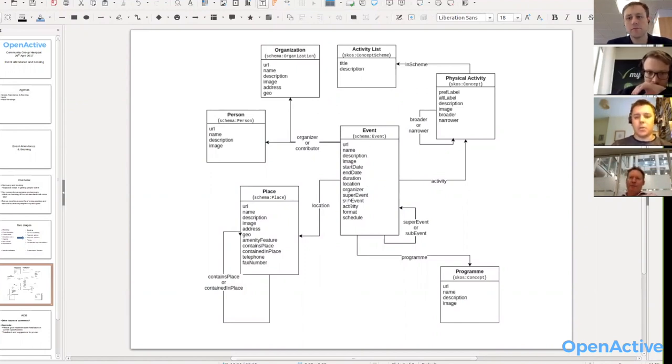Okay. So we've got the event in the middle, and an event can have named people and organizations associated with it. There's currently two ways that they can be associated. They can be marked as the organizer, so the organizer could be an organization or an individual person, or they can be a contributor. That's somebody involved in running the event, but not necessarily the organizer.